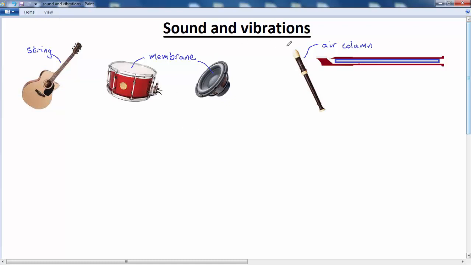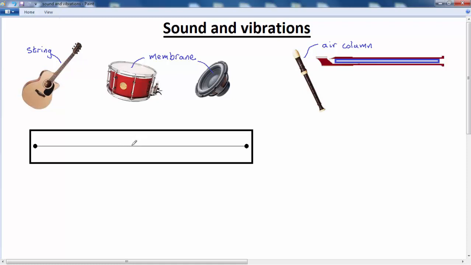So what do we actually mean when we say that a source is vibrating? Well, let's have a look at a very simple guitar string. So this is my simple guitar string, and when I pluck the string, I pull it downwards. The string comes down first of all, then it goes back up to the middle, goes up to the top and then back to the middle again. We call this one cycle.